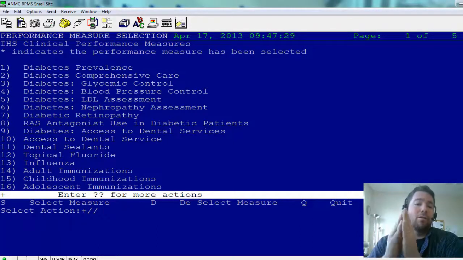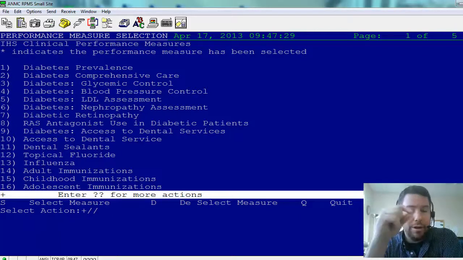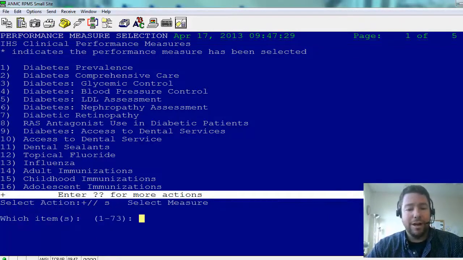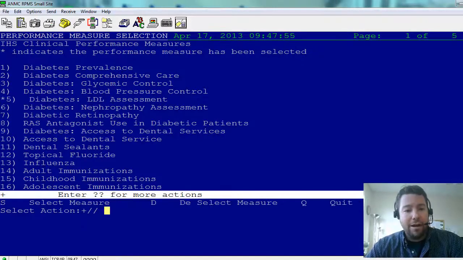So right now we need one more of these to meet this measure, and that requires bringing someone in and actually drawing it and getting it entered. So that might take some time in small rural villages, but I'm going to go ahead and select number 5. So S for select, number 5, and you'll see it be annotated with an asterisk right here.